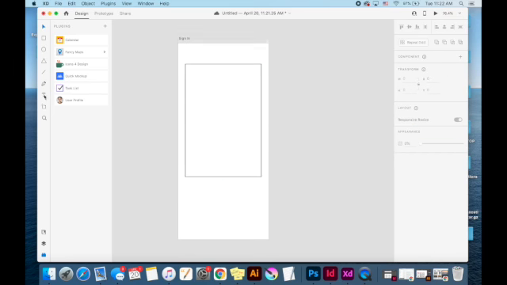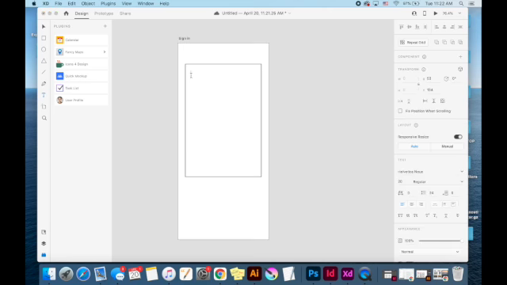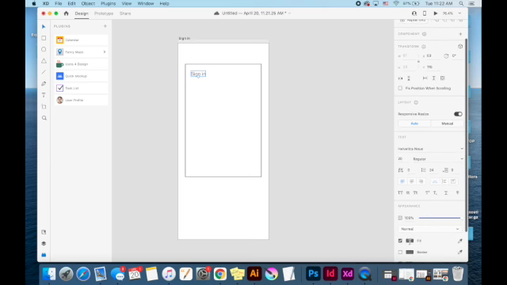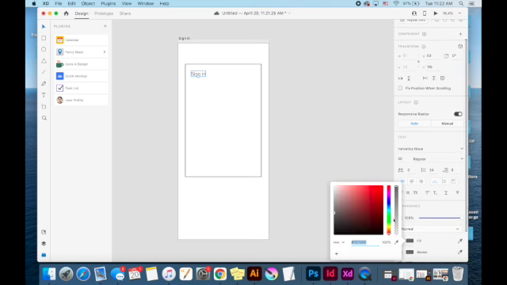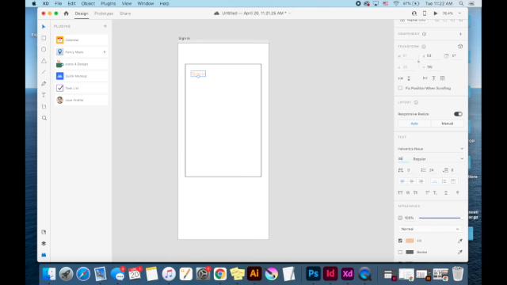Once I have my rectangle the way that I want it, I'm going to go over to the left toolbox and select the type tool and start typing. I'm going to type sign in and then make some changes to the way that it looks over in our appearance panel. I'm going to change the color to this nice peach color as well as make it a little bit bigger. I am also going to change the font from Helvetica to SF Pro Text Regular.